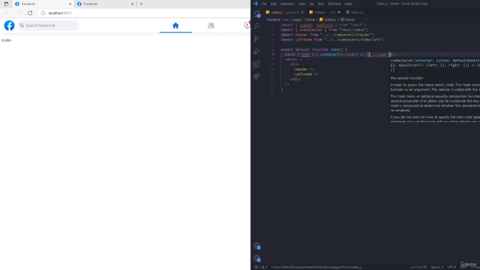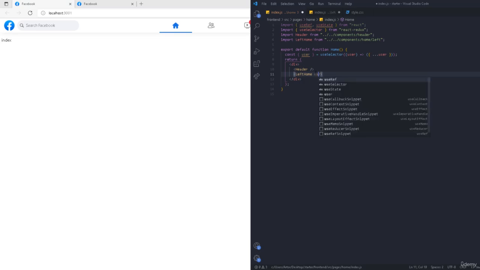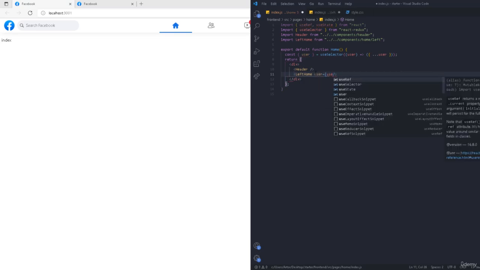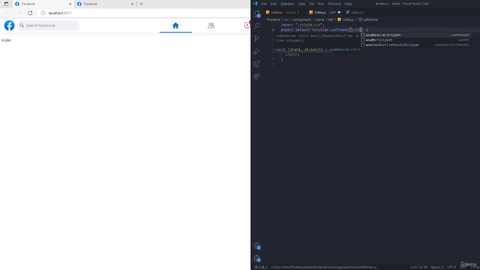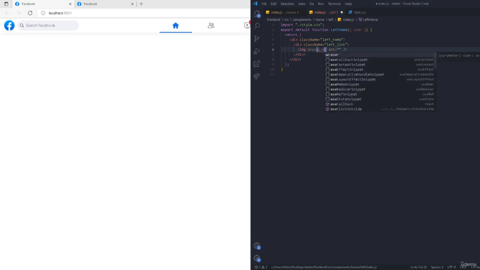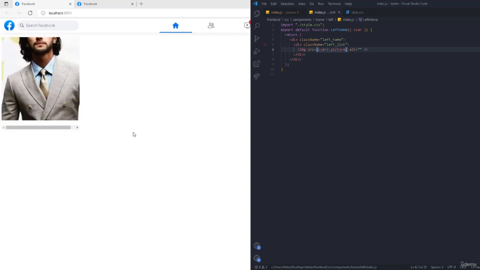And now we have the user, okay, and we can go back to the left home and just pass the user like this, and go back to the left, and right here we can get the user from the props. And now we have access to the user store, okay. So we can go to the image, and right here we can go user, and the optional chaining, always if there's a problem to handle it. And right here we're just gonna have picture like this, and as you see, we got the picture right here, okay.